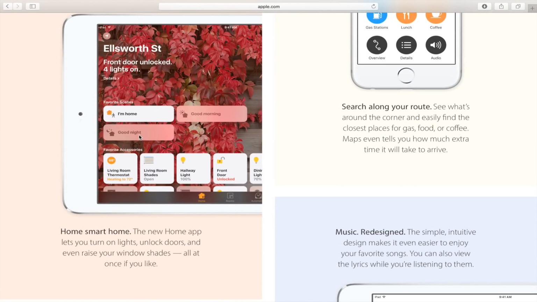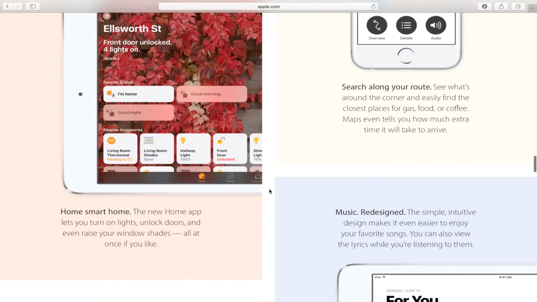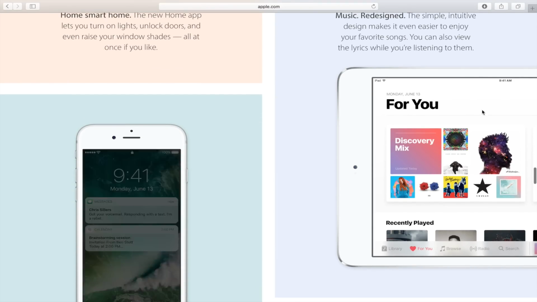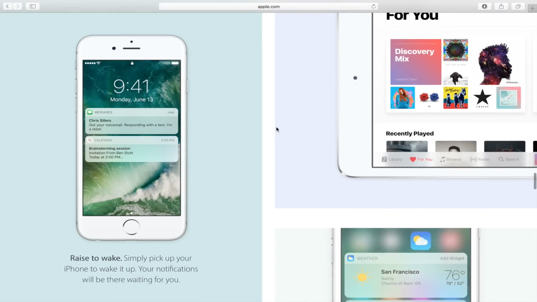There's a new app called Home, and it just does smart home stuff, which is pretty awesome. Apple Music has been redesigned. I don't know if I like it. There's a lot of bold and everything.